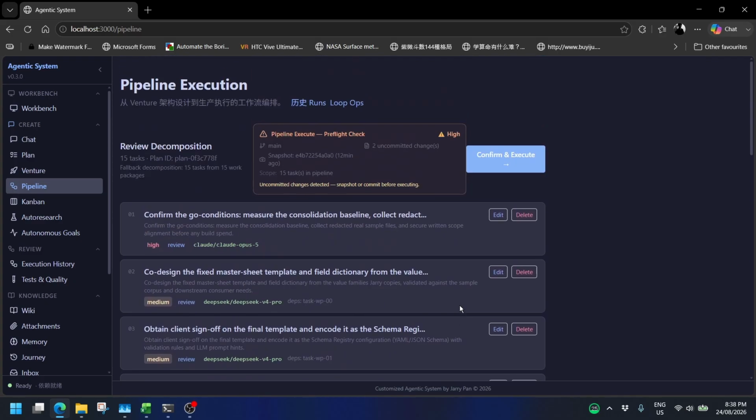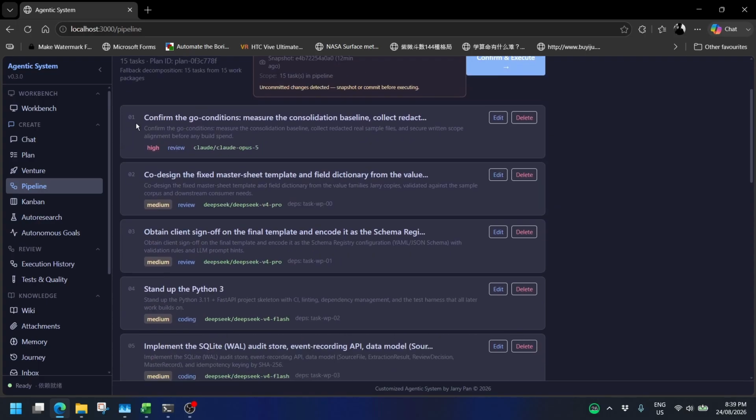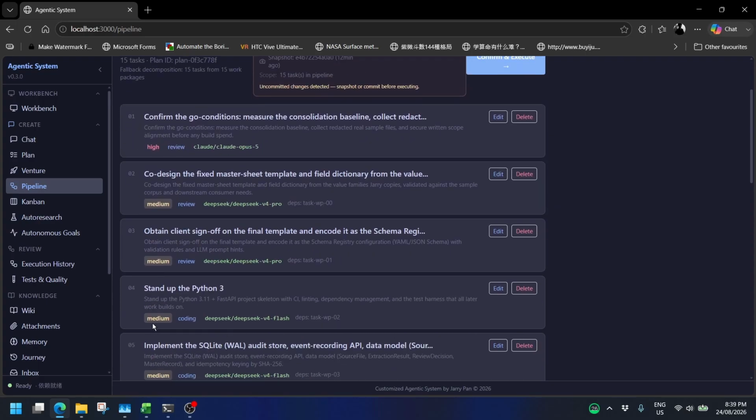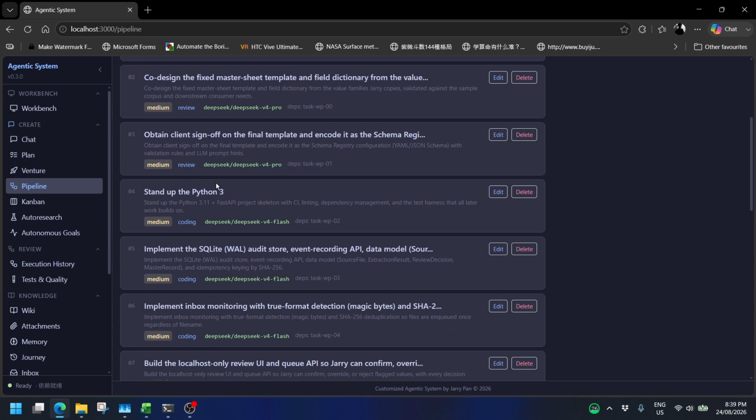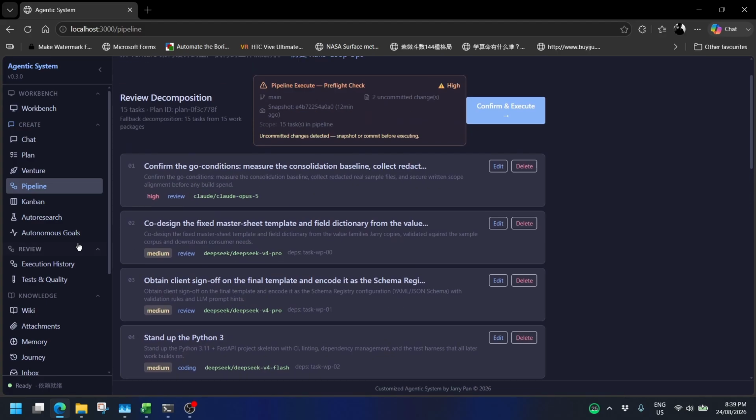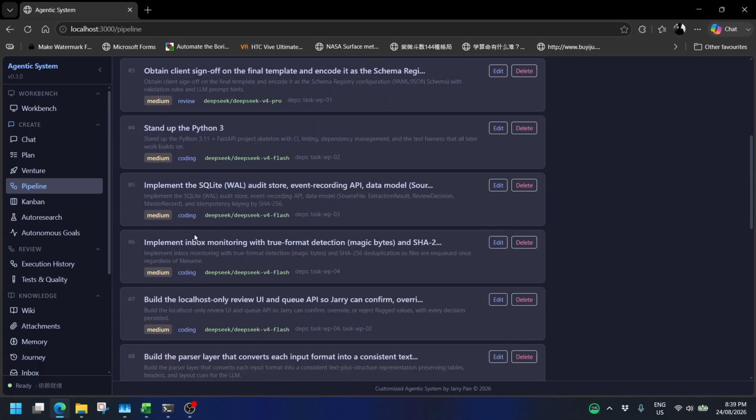After you finish, you just click this confirm execute, and then it will start to run through one by one. If anything goes wrong, it will stop there and won't go further. Then humans need to step in and fix it. I won't run it now because the token is too expensive now, but all the setup is done.